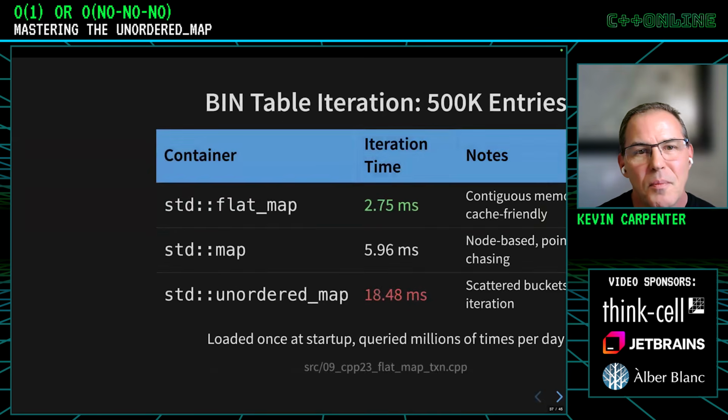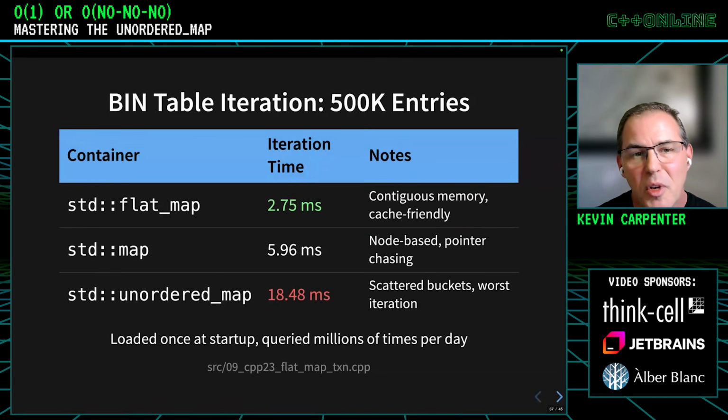That is for certain. As an example of the performance, a std flat map with 500,000 entries has an iteration time of 2.75 milliseconds compared to an unordered map. Just look at that: that's 7 times faster than an unordered map. And of course, your std flat map is faster than even std map. Every container or structure that we use has its benefits, and you have to weigh them, because with std flat map the insertions are more expensive than with a std map, but your read times are just incredibly fast.